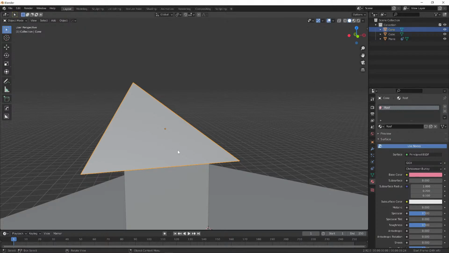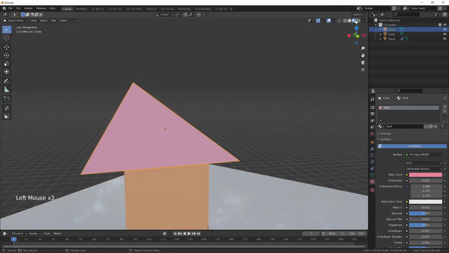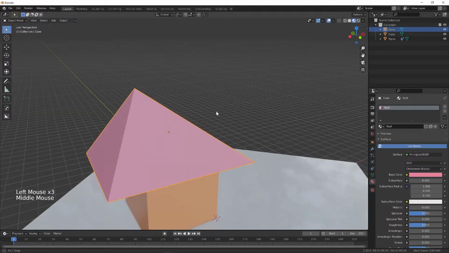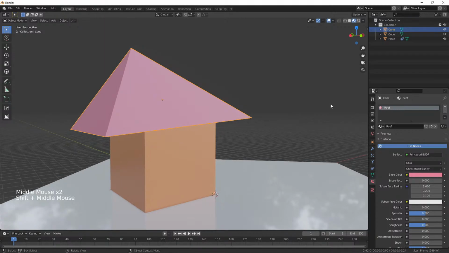We're not going to see these changes just yet. We'll have to change our render mode. So we have viewport shading modes up here. Okay, so we want to set it to either this one or this one, these last two, to see the result of this color change.